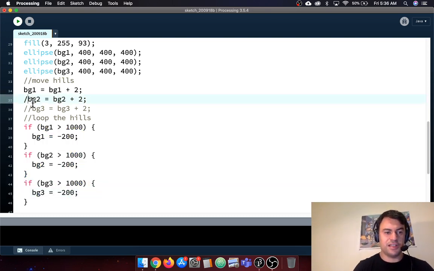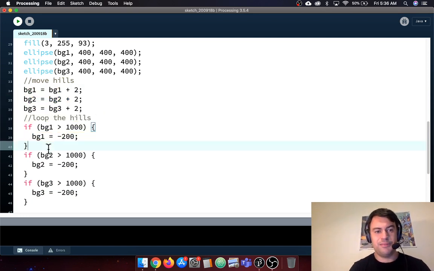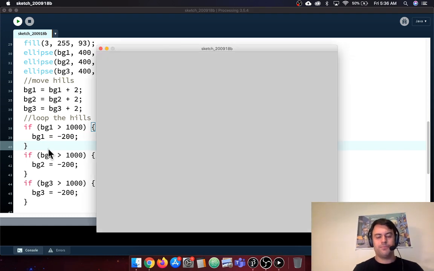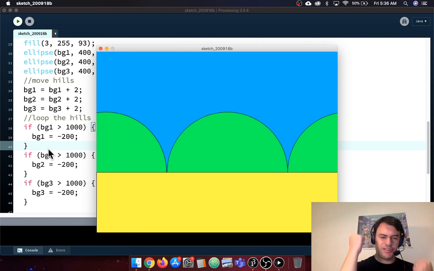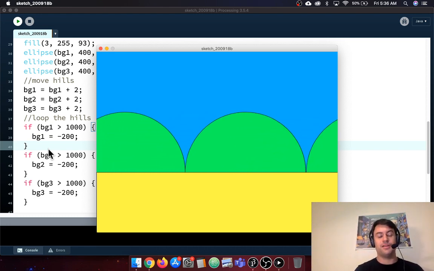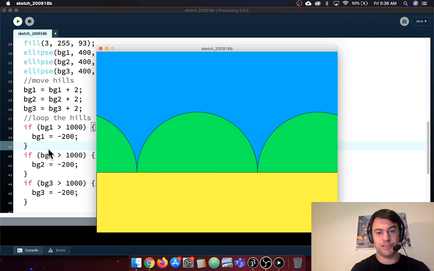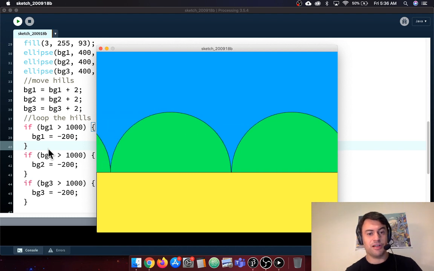I'm going to bring these hills back in. So now they're all moving and they're all looping. Let's hope. Let's see. Here we go. All right, they are moving. Yes, we did it. Woohoo! So we got this endless loop now. I don't even know which mountain's which or which hill is which because I've lost track. But this is endless kind of marching of these ellipses as they go across the screen.